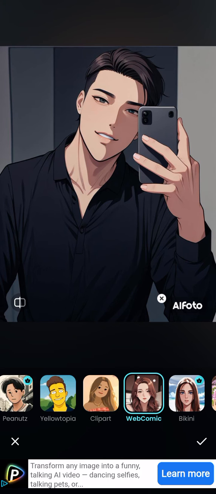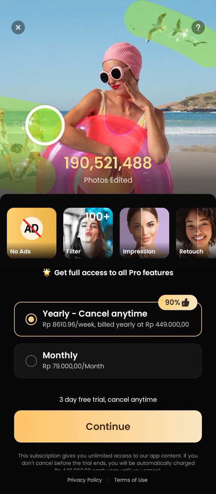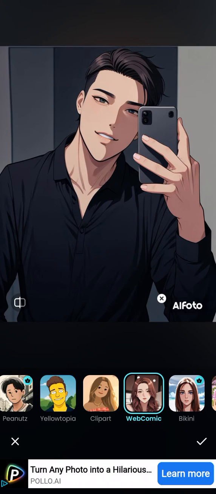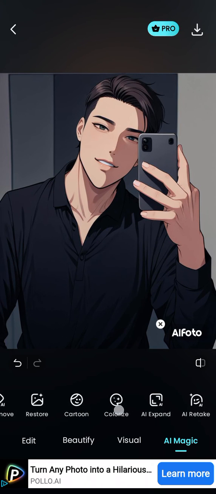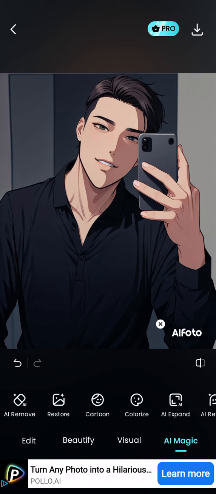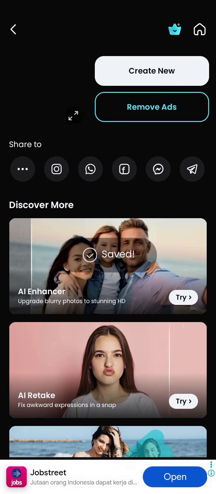And if you would like to remove this watermark, then you can purchase the package over here. But since we are using the free version, if you're okay with this watermark, then you can continue to save it into your gallery. And after that, you can still do the editing over here. And if you're already okay with the result, then you can start to download this picture.